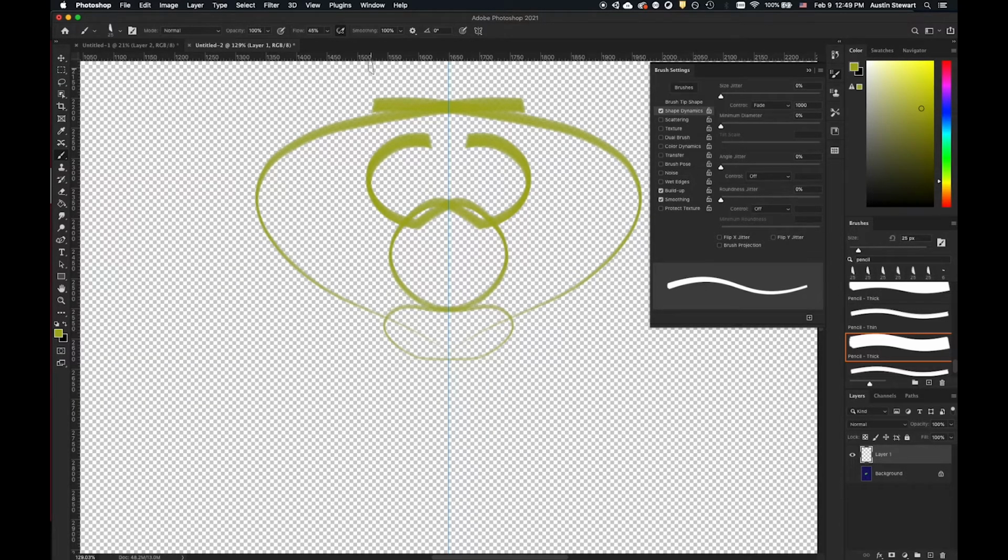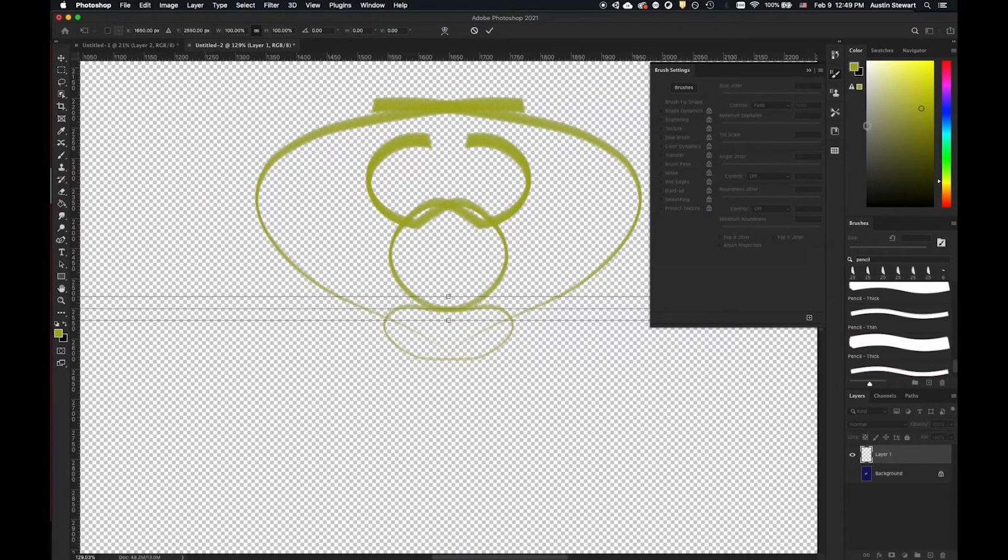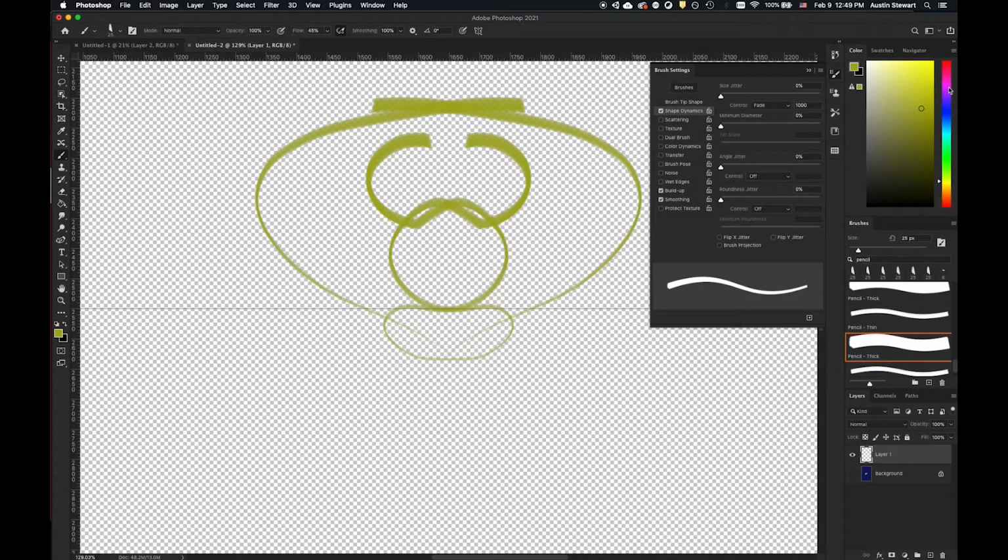So I've done vertical symmetry, so let's see what we can do with horizontal. Maybe I'll do a different brush stroke. I'm going to go ahead and check mark that. That's the big thing, is you have to set it before you go any further. So now I'm going to use purple, and if I just paint, horizontal symmetry, that's really handy.